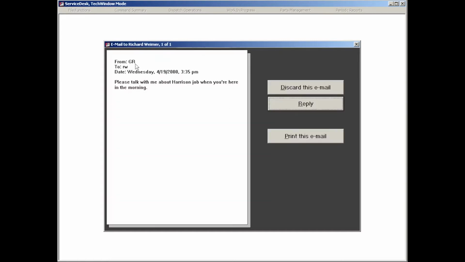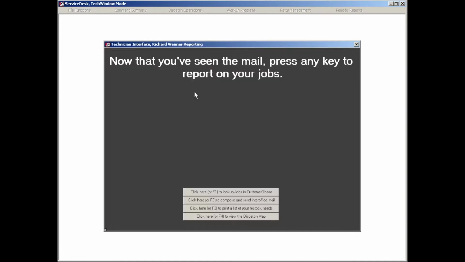And actually this was an email from me, as it happens, back in my former business, asking Richard to talk to me about the Harrison job where he'd been that morning. And my expectation would be when he got that email that he'd come and walk into my office and say, you asked me to talk about the Harrison job, and then I'd be reminded to talk to him about something. At any rate, or he could reply back to me. He could send email to other people and whatever. So these emails are pretty handy for the purpose.